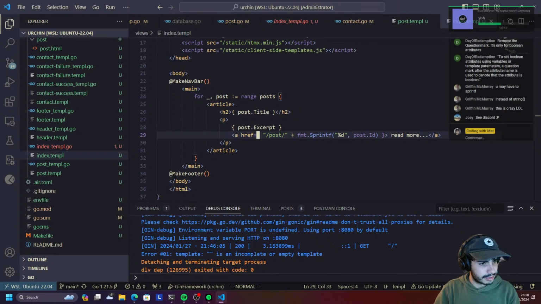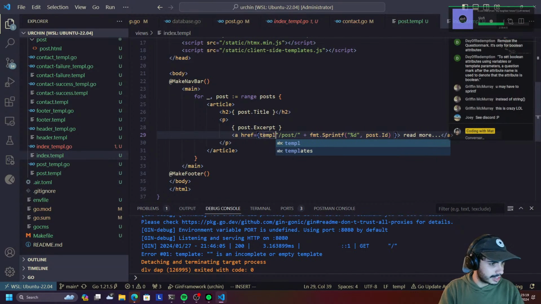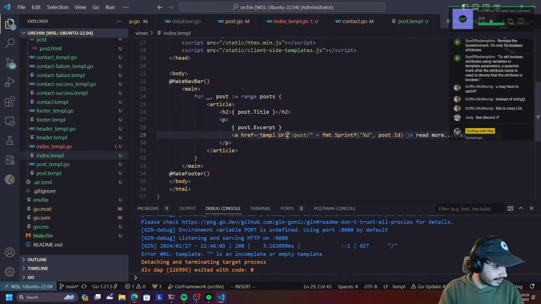Templ sanitizes the URLs. Ah, okay. Here, templ.URL, not post. Okay, cool. That makes more sense. Let's try that. So basically Templ sanitizes stuff, right? So that's why it's not working. And then we do that. Right.